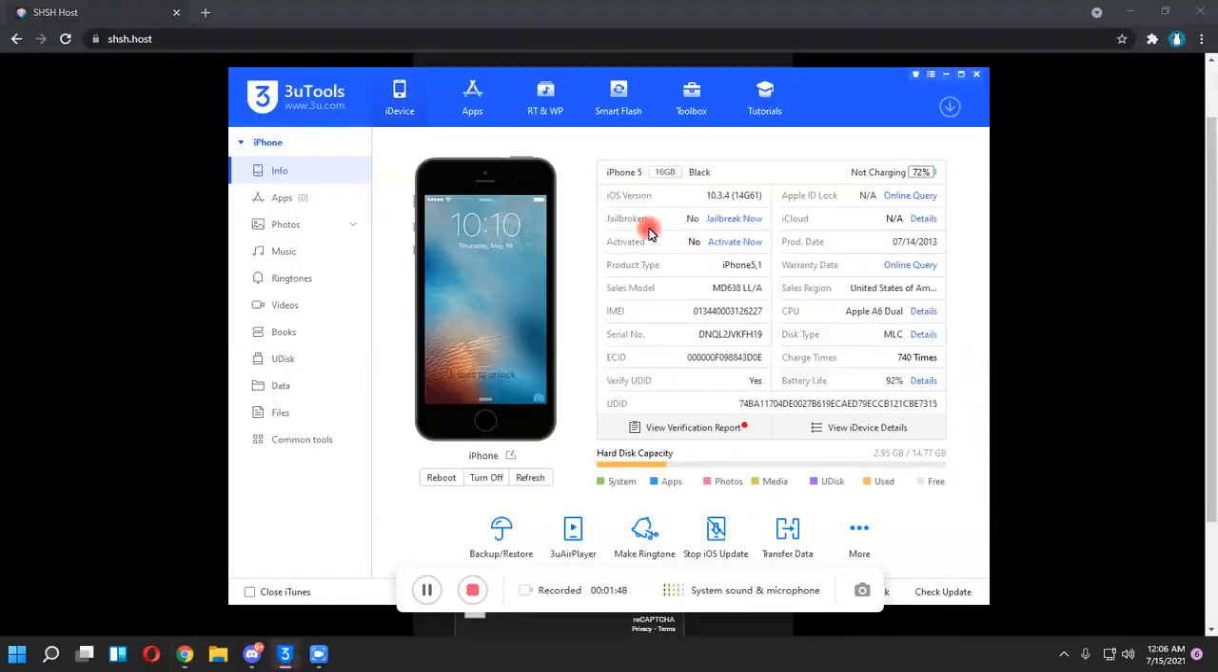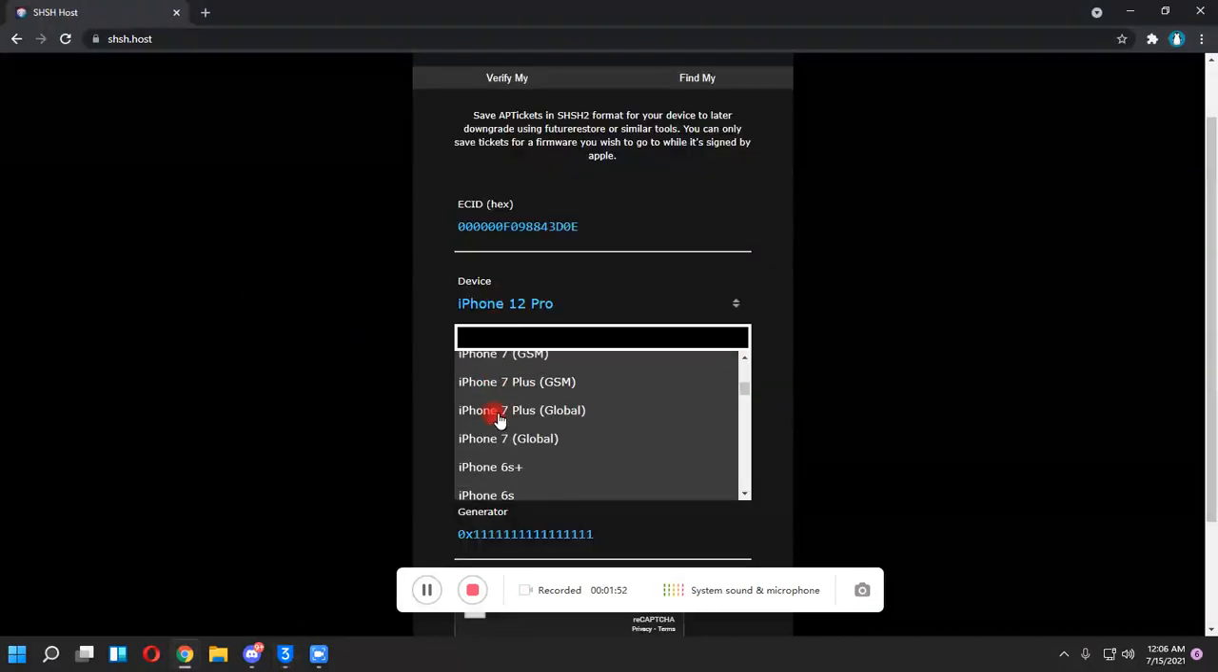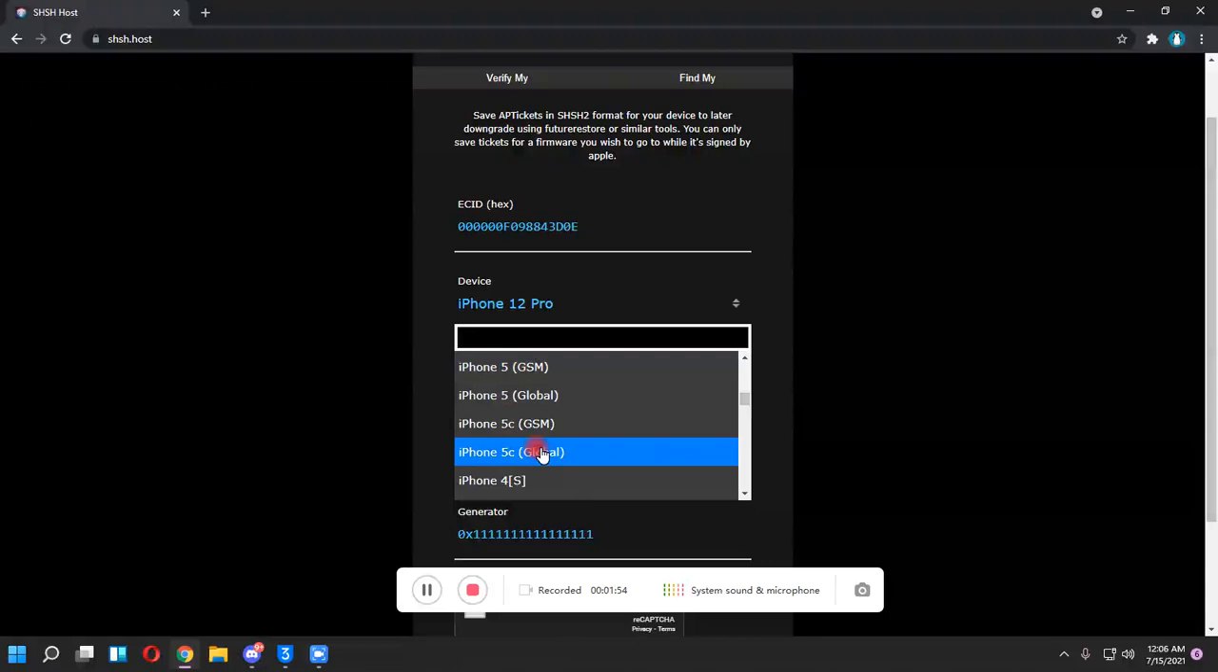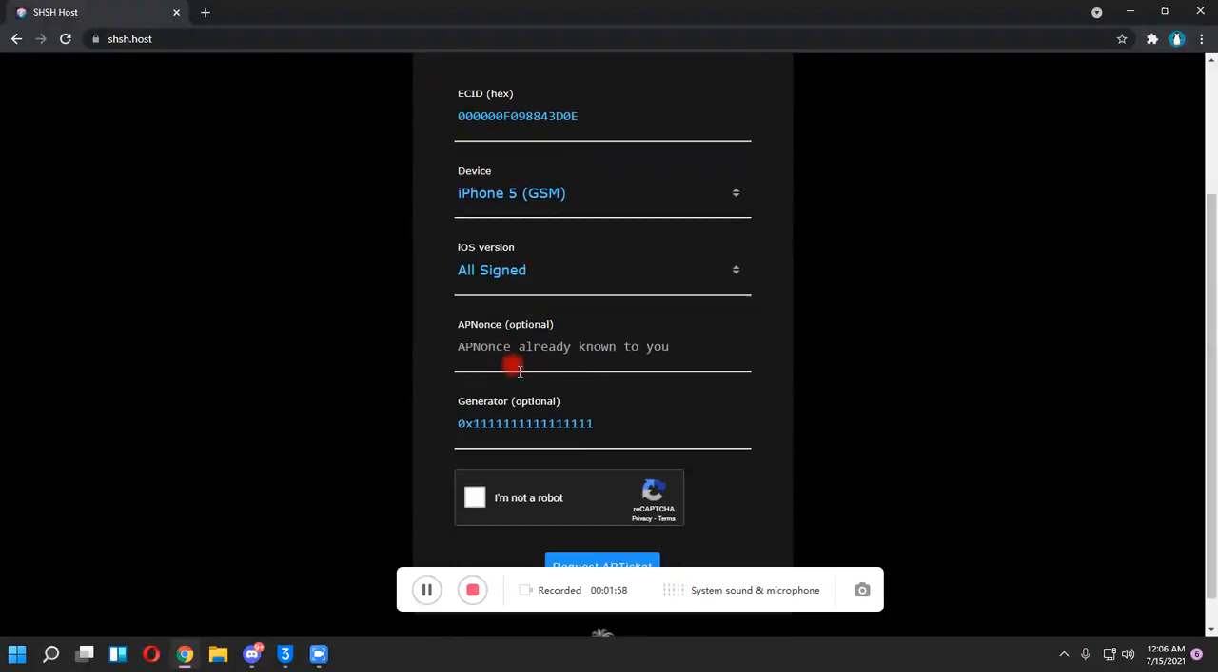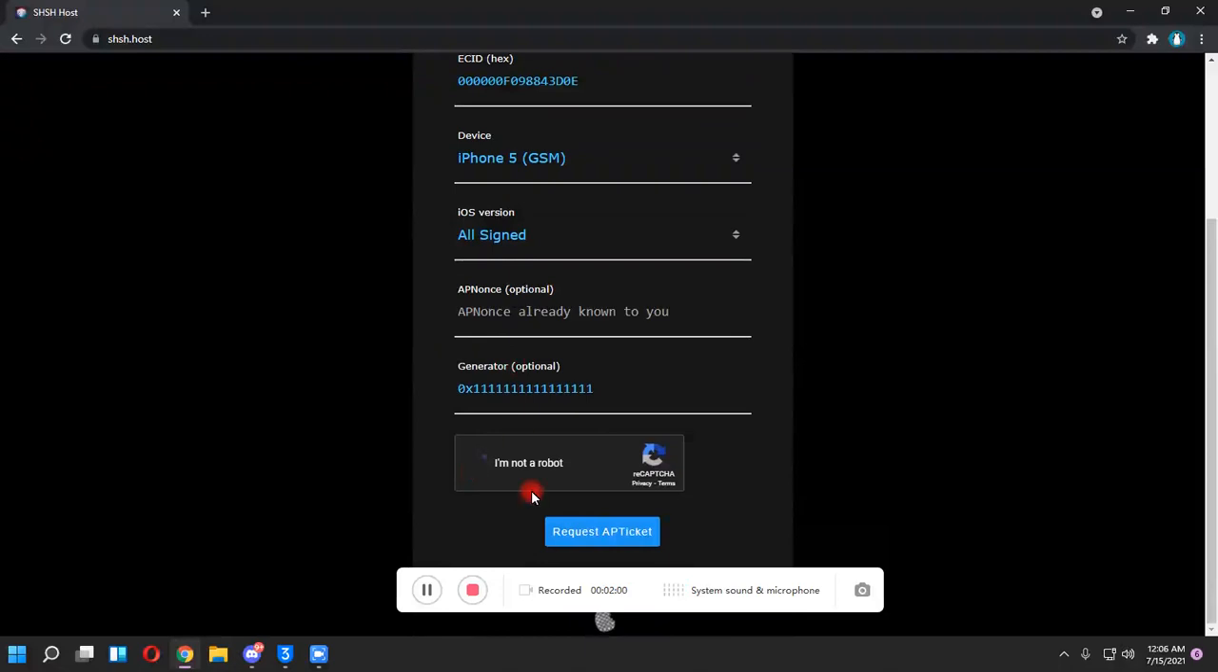If you don't know your device, as you can see, iPhone 5. Make sure you select global or GSM, whichever your iPhone is. Mine is GSM, so you don't need to do any of these. Just click on I'm not a robot, and click request AP ticket.